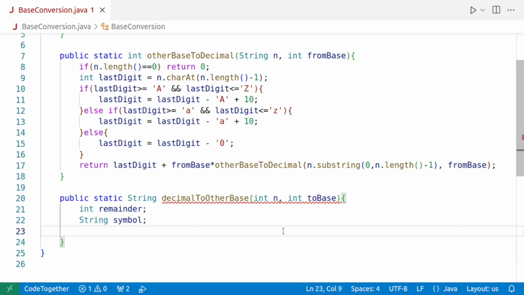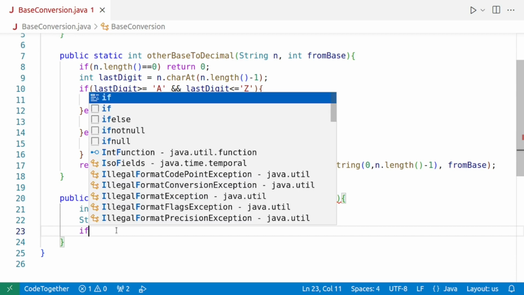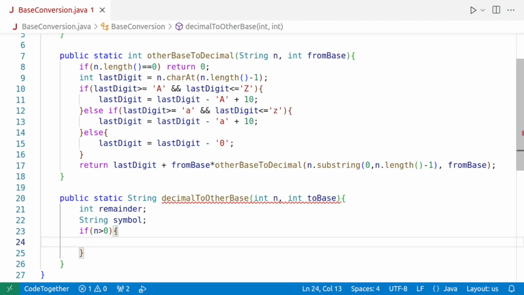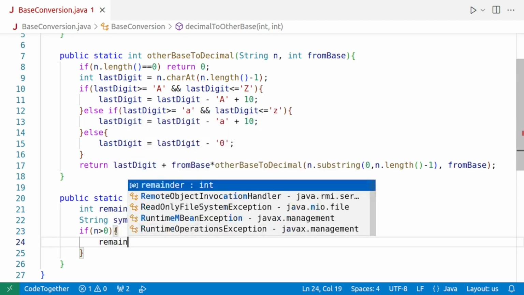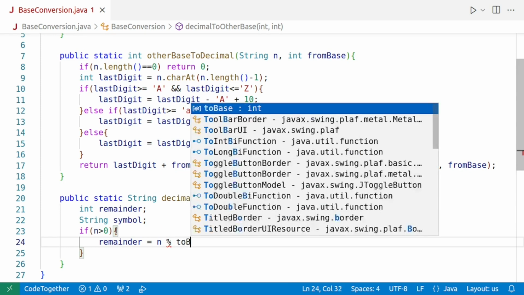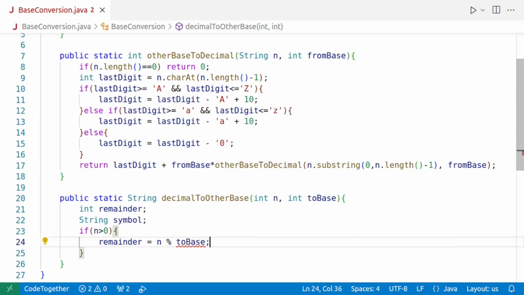Now this recursion will keep on happening till the number is more than 0. So we'll say if n is more than 0, we'll go inside the if statement and then we have to find the remainder. So we'll say remainder is equal to n modulus whatever the base is. So we'll say 2 base. We'll keep on dividing it by 2 base.